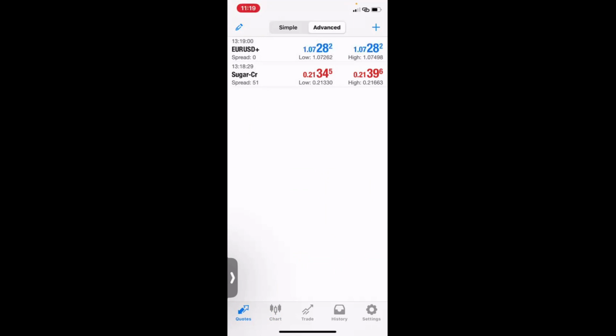So if you're going to be trading Euro USD with a particular type of risk, you're not going to be trading gold with that same particular type of risk, because the value of a pip or the value of a point on the both of them is different. Okay, so keep that in mind as well.